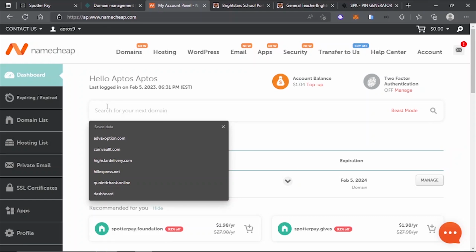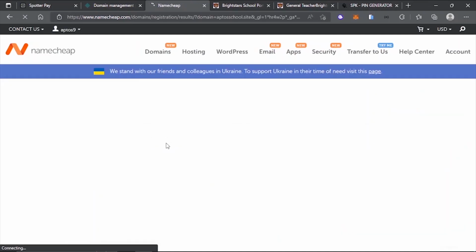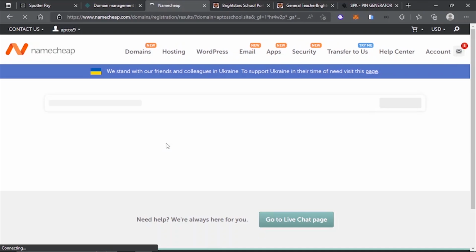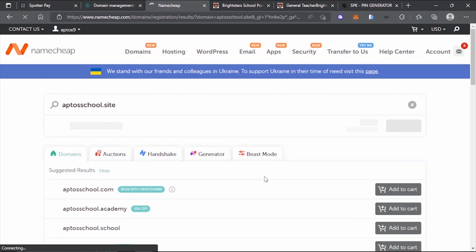You can use any name. You can use app tools, app tools school. Those sites are one of the cheapest domains you can get, like $1.48, just for you to test.